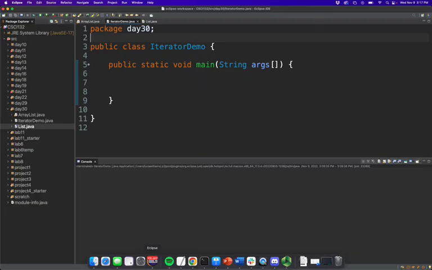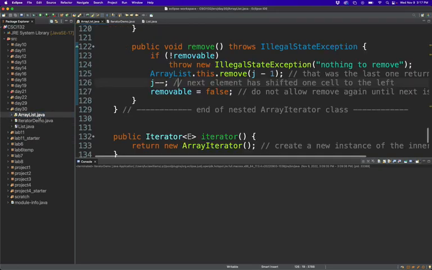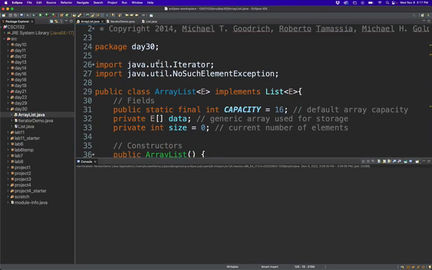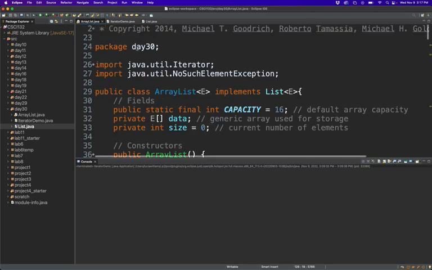Let's actually go over to Eclipse. So I'm just working in my day 30. That was on Monday. We looked at the array list, this ArrayList.java, and we also looked at the list interface. When I talk about lists, I'm talking about things that implement the list interface in Java. The main one that we're going to focus on is ArrayList. There's a built-in Java ArrayList, but here we happen to have our own ArrayList code.